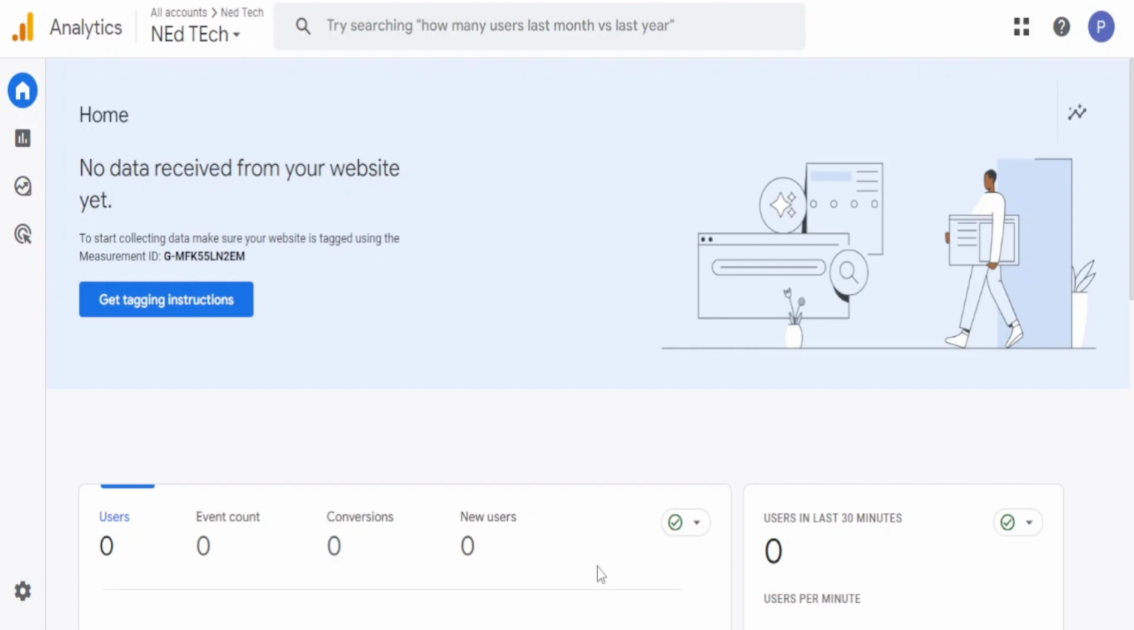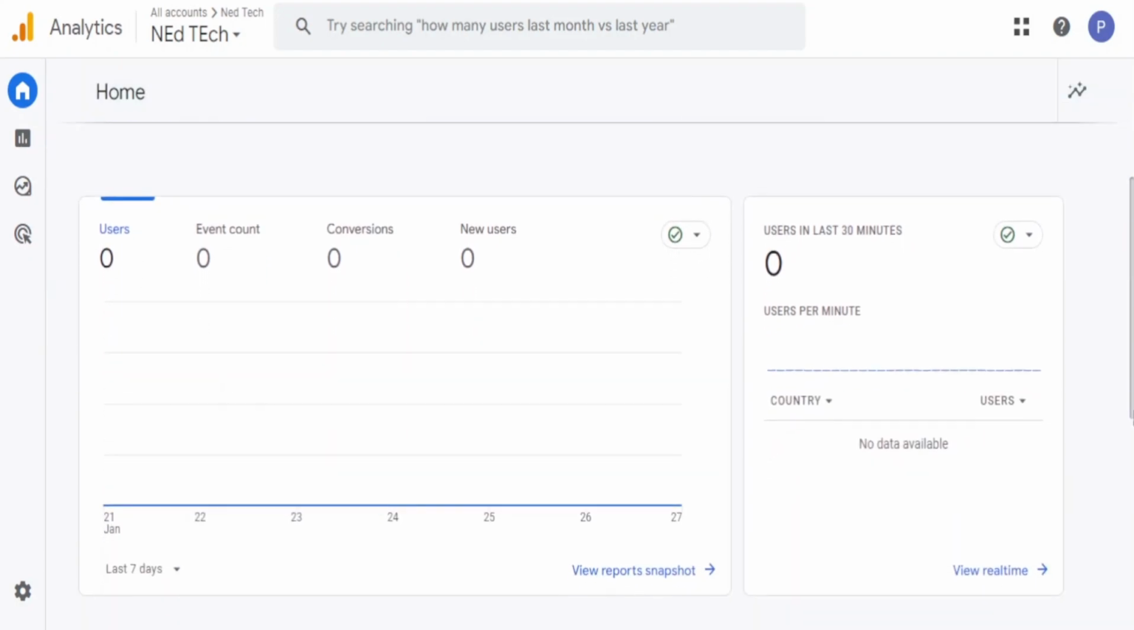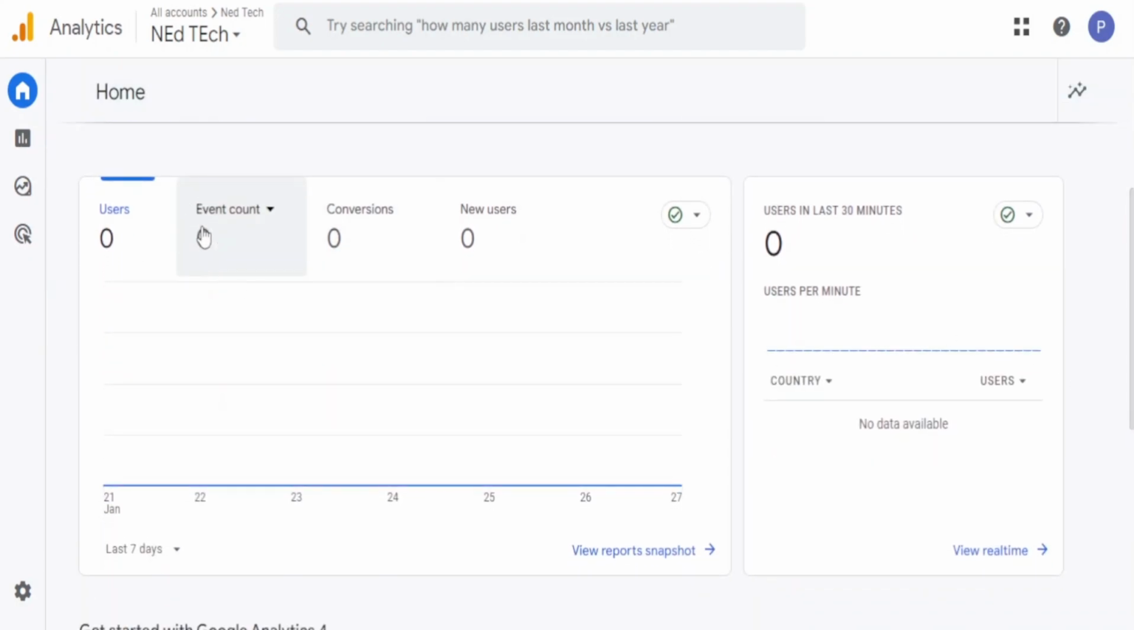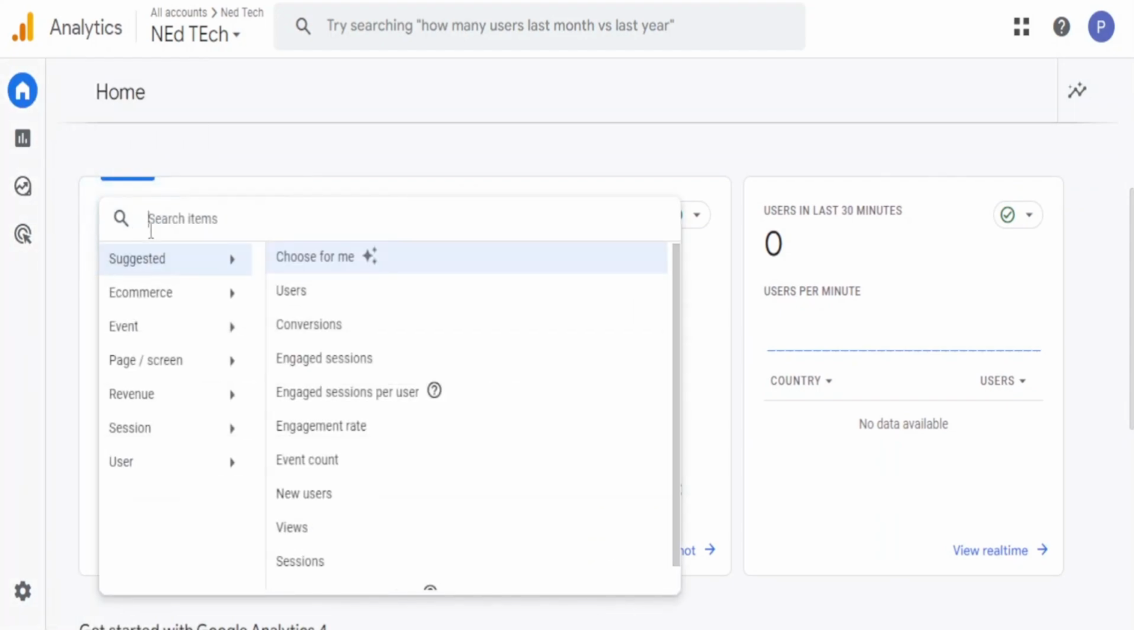And now we can see that no data is received from our website yet, because it's not a real website and we haven't put it into the market. So here we can see if we have a website, how many users have entered our website.